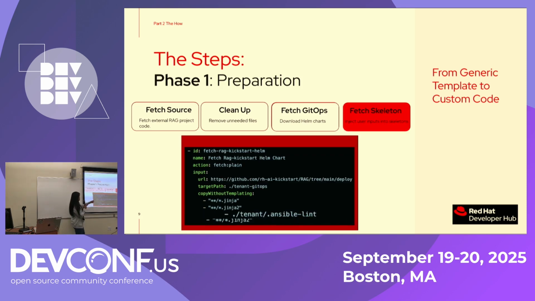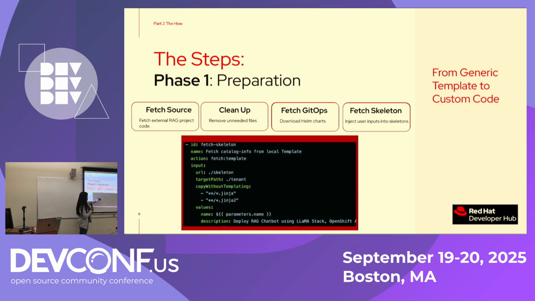There is the kind of fetch that is plain, and it doesn't change anything in the files you are getting; you're adding them onto your workspace. But this fetch template right here, I'll explain it later, I think in a later slide, basically takes all the files under a directory and replaces the templating values, the variables, with the user input. So we're going to see that.